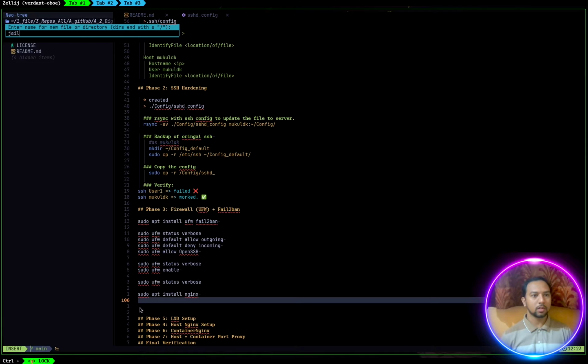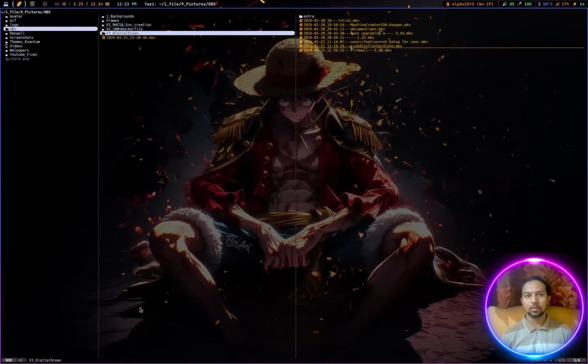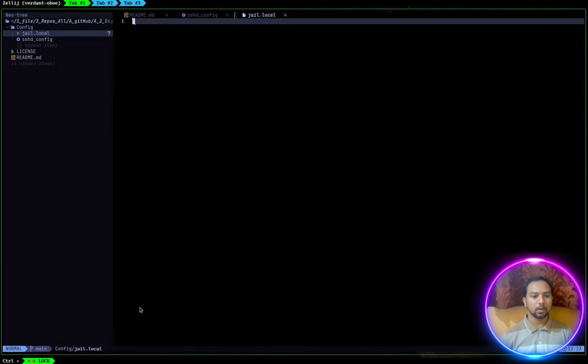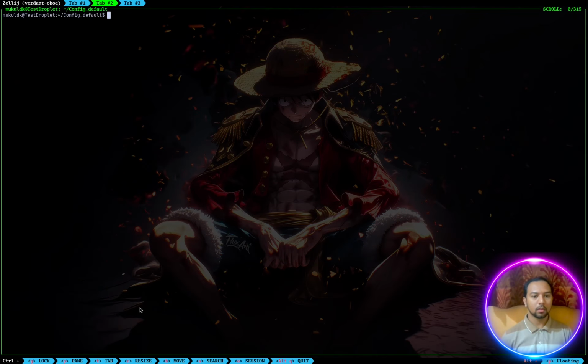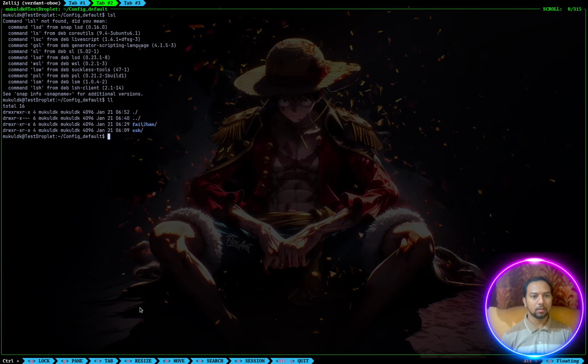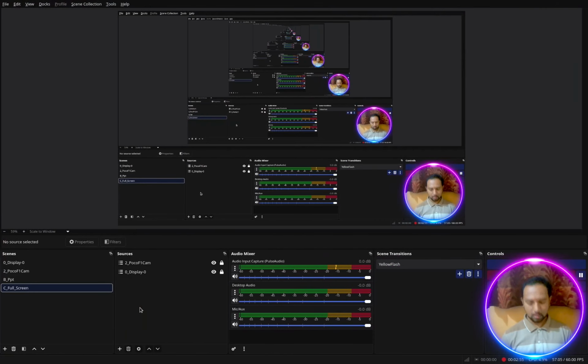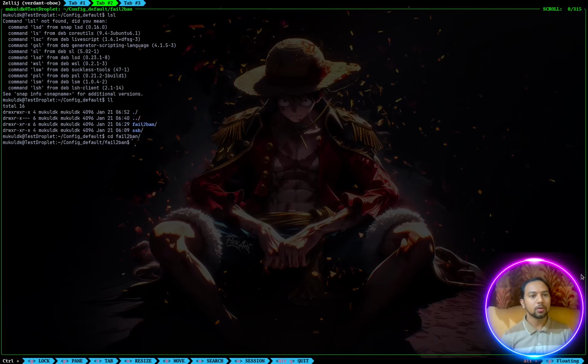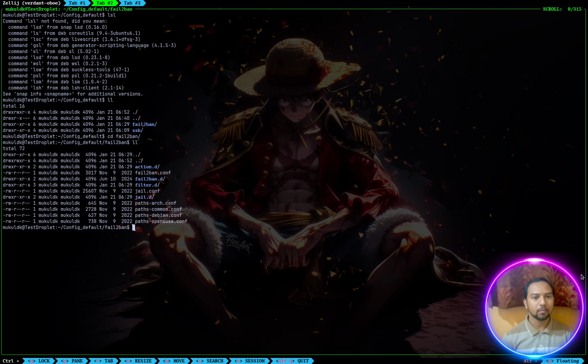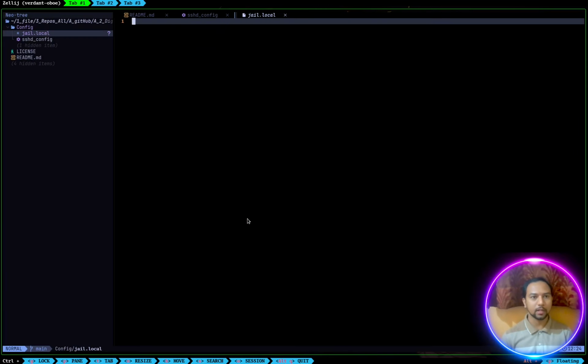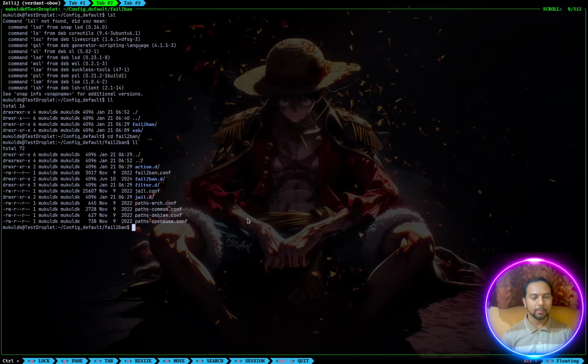Let's create a local jail.local file. The jail.local file is needed because you can see here, this is the jail.conf file, which is the default file, and we are not going to change it, but we have to add a different file. That's why we have created the jail.local file. Let me show you.